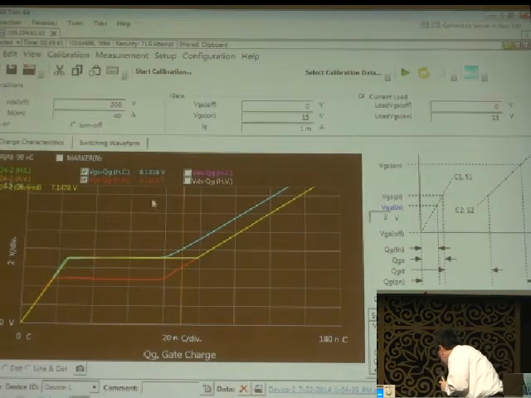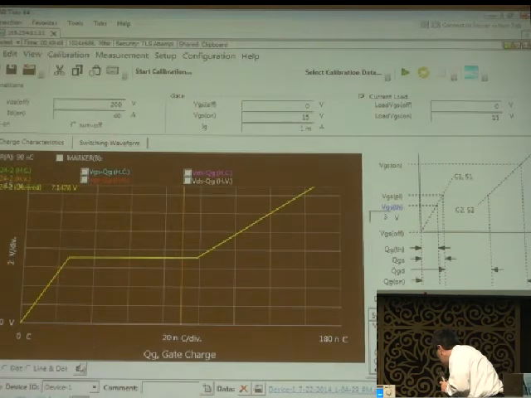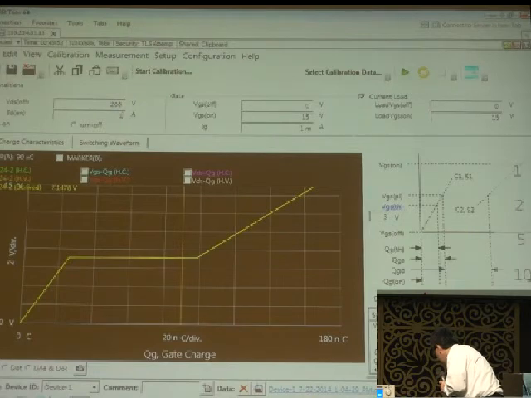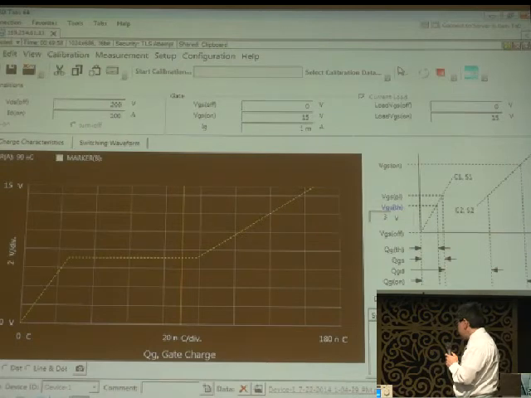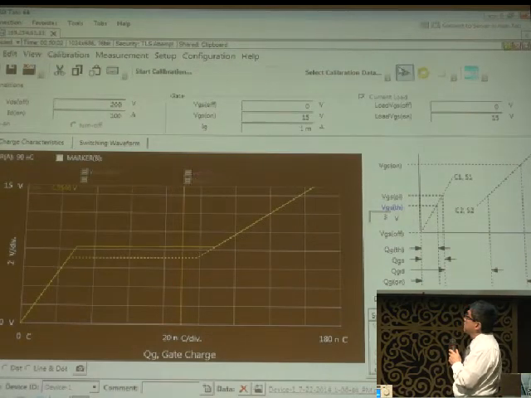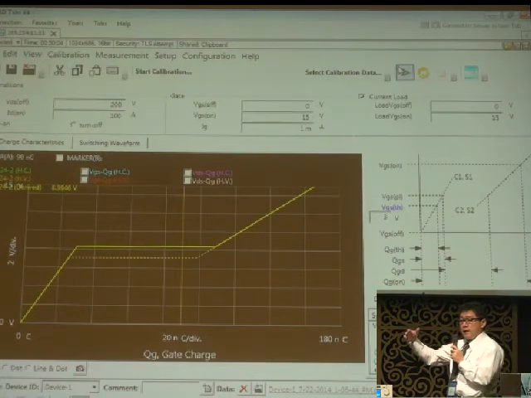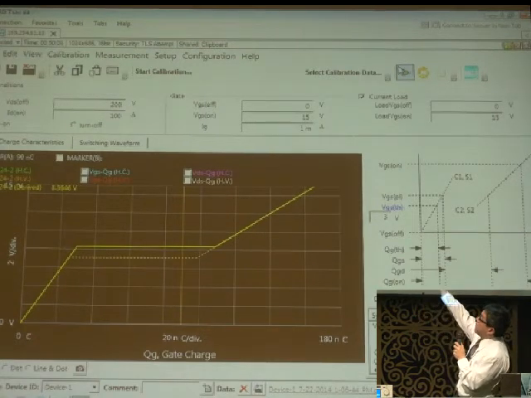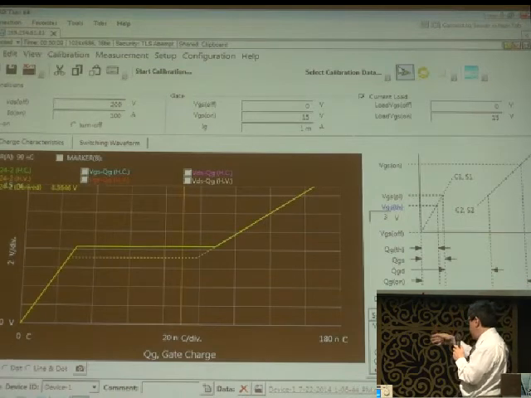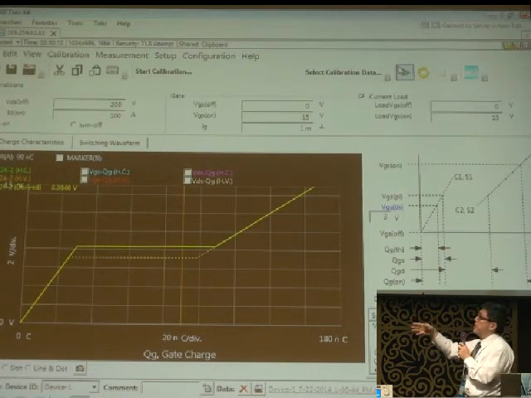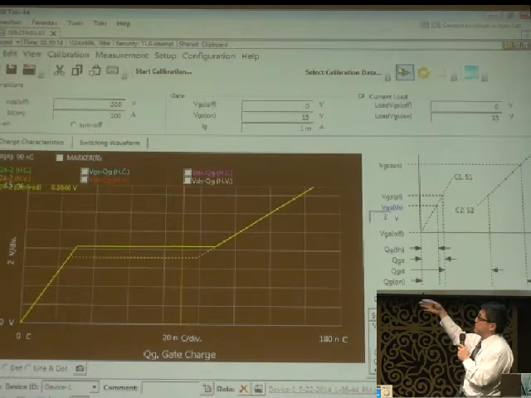And also, it is very easy to change measurement parameters. So click the camera icon to capture this curve as a reference and change the on current like this. Then measure it again. So we can get the QG curve with 100 ampere on current. And it is very easy to compare the QG curve with different measurement conditions.